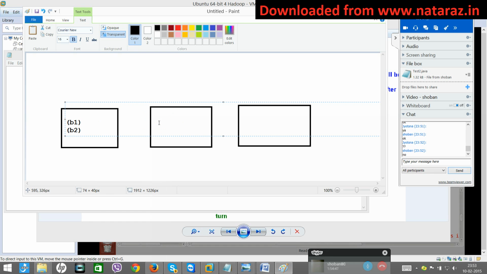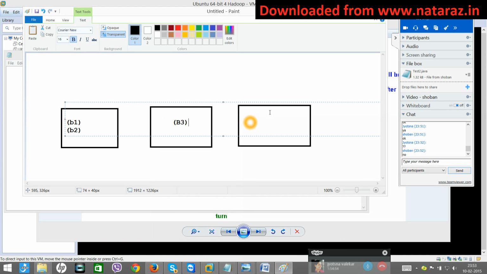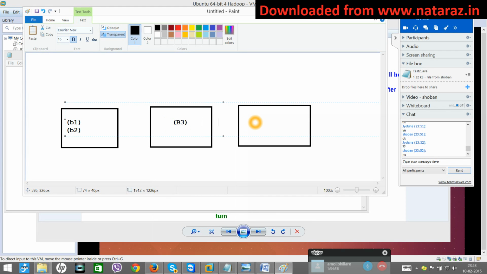And let's say block 3 is present here. Block 3 is also present here. Okay, block 2 is present there as well as here. Block 1 is present here. Assuming replication factor is 2.